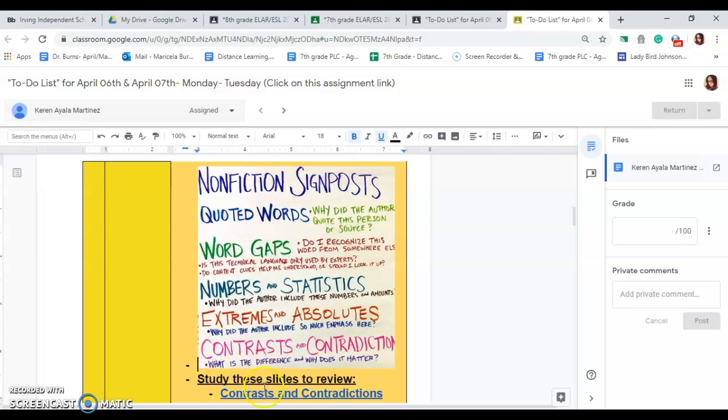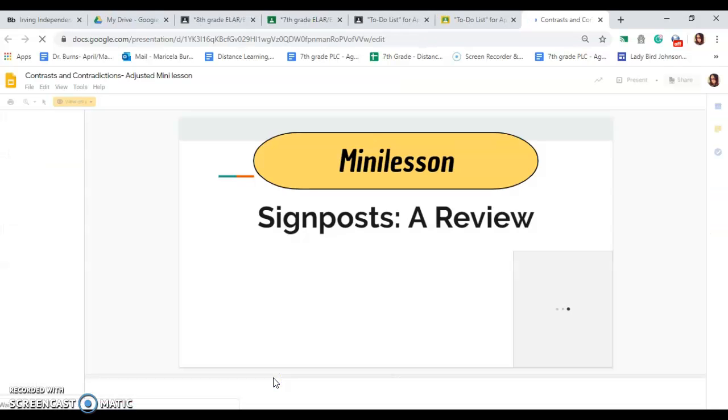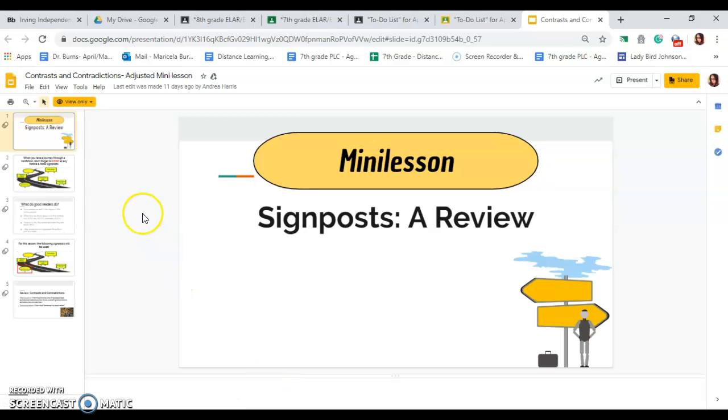All right, next you have study these. We're still on the same row, by the way. We're still on the same section. So the next thing we have to do, as you can see, here's another bullet, is study these slides to review. And it's a hyperlink. So you click on it. And once you click on it, you'll see that the whole entire mini lesson comes out. So this mini lesson is going to teach you more in depth about signposts.